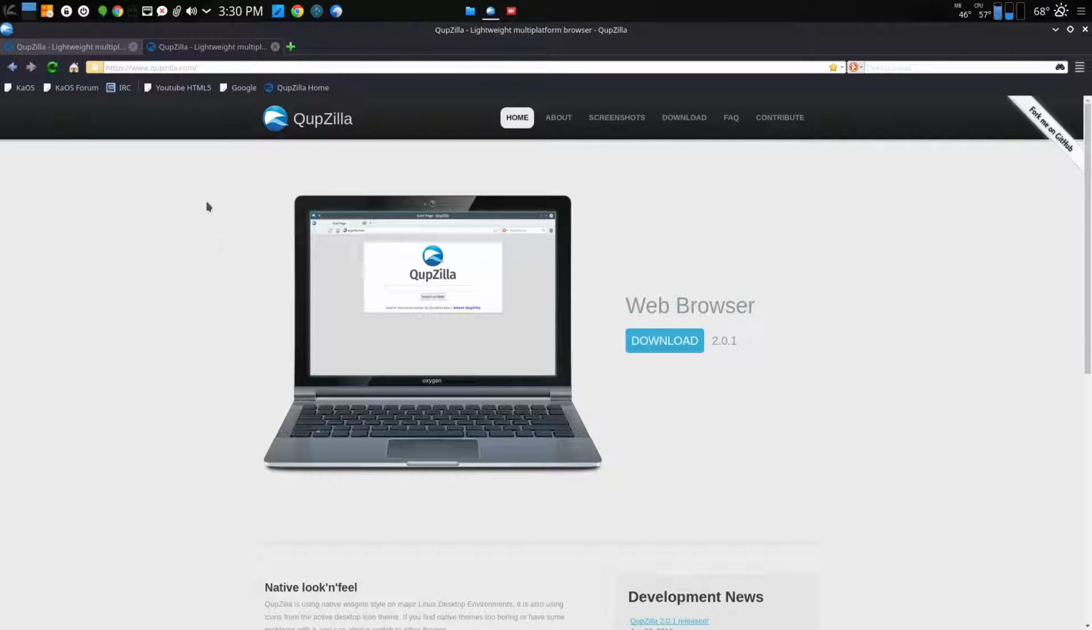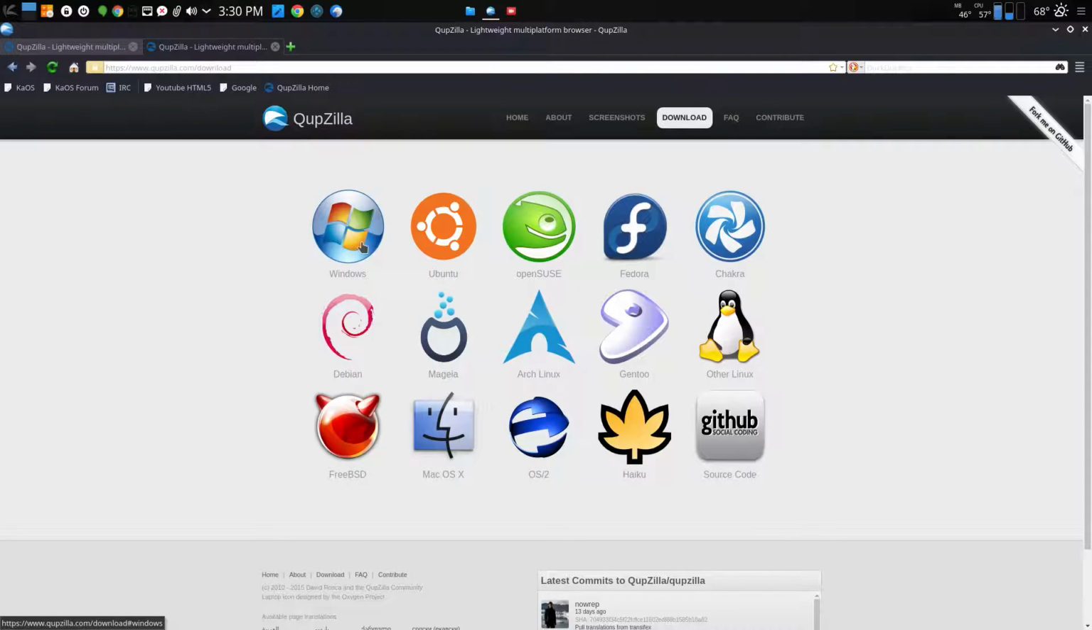I suggest you check it out. It's available for almost any Linux installation. Let's just see. Lots of different flavors there.